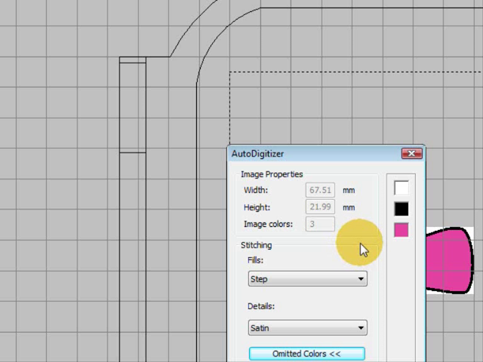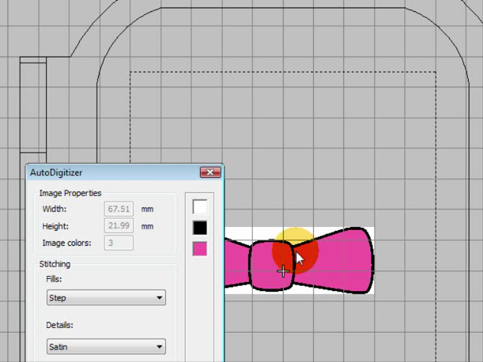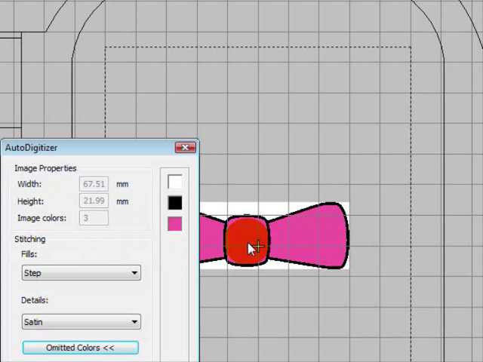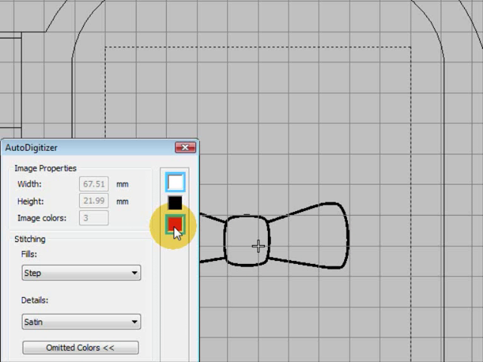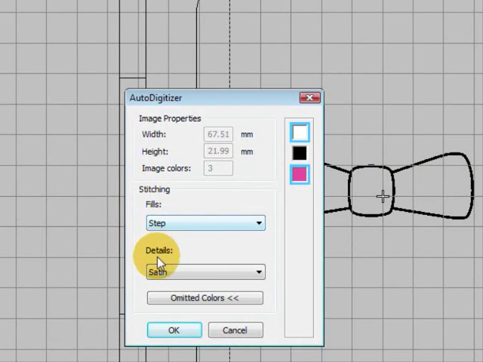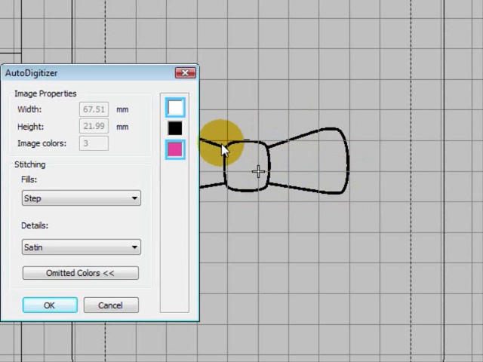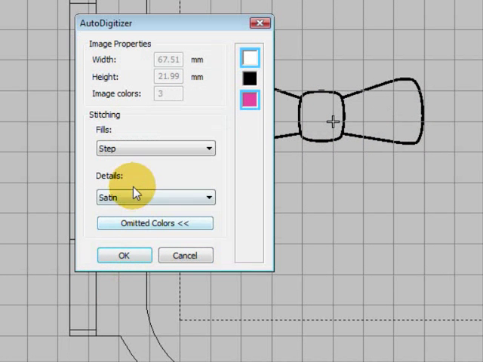Now this piece of artwork, if I move this aside, has a background and it has colour, and for Redwork we only want an outline. So we're going to omit the background and also omit the pink colour, and I need to hold my control key down so that I can select the pink as well and left click on it. Once I've done that, I have no areas that need to be filled. I've only got an outline, so it doesn't matter what I set the fill at, but I do need to change the details. If I leave it on satin, I'm going to get a satin border around the black. So I need to use the drop down menu here and select double run and go OK.